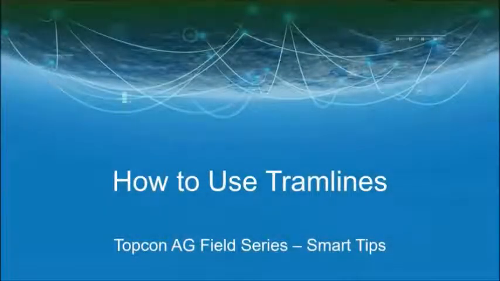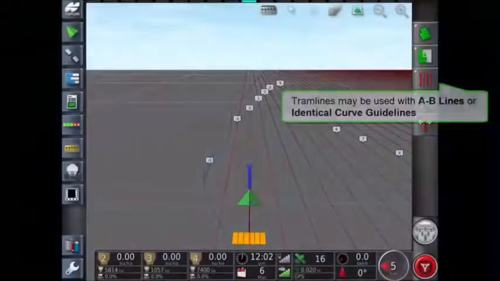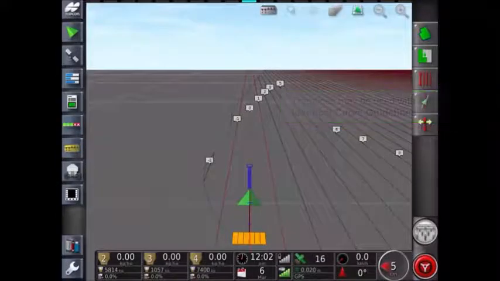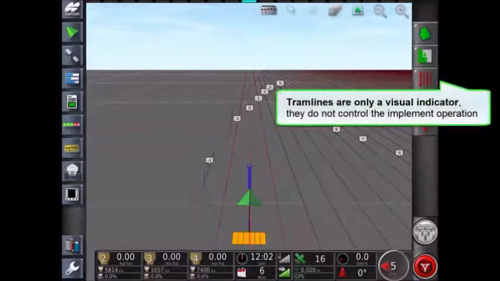Hi, today we're going to talk about how to use tramlines. Tramlines may be used with AB lines or identical curve guidelines. Tramlines display an indication of where the wheels of other farm equipment will travel that should not be seeded. Tramlines are only a visual indicator, they do not control the implement operation.